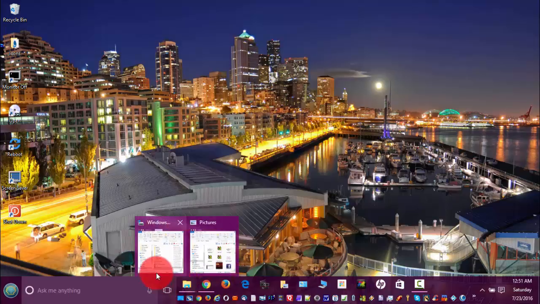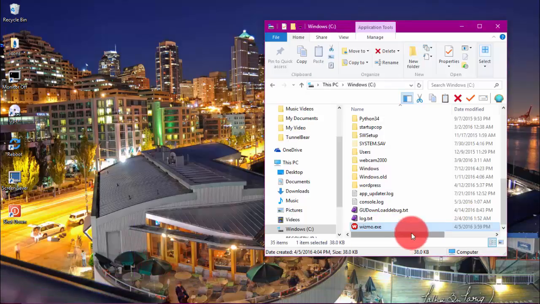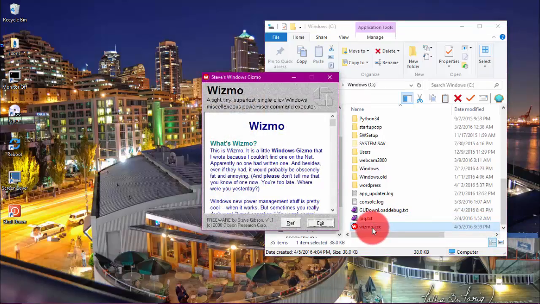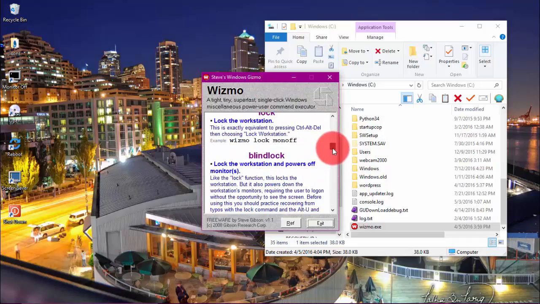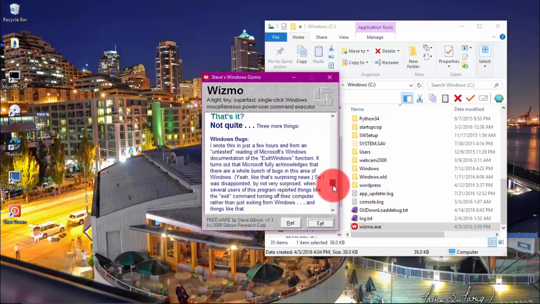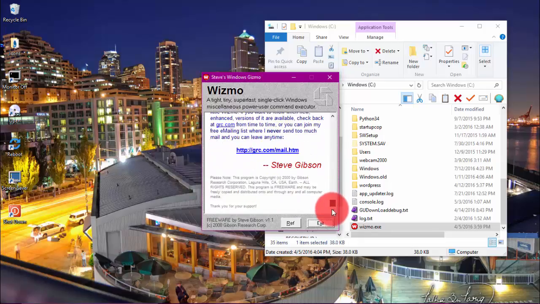So if you put it in a Windows folder like this, you can go ahead and click on it. And if you just click on the exe, it just brings up the program and tells you about the options, just like it does on the web page there.